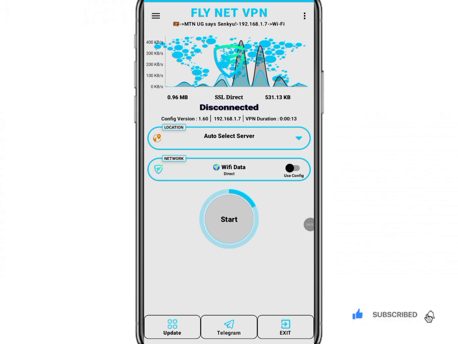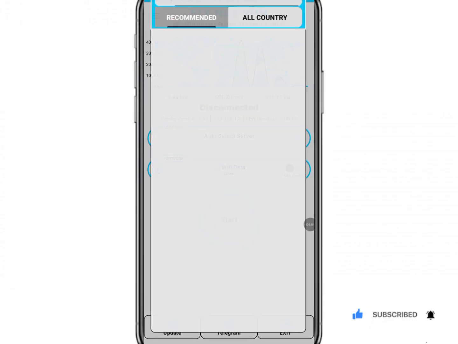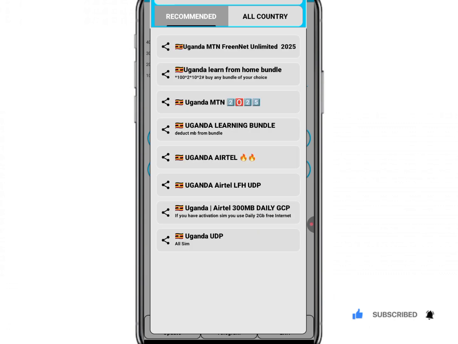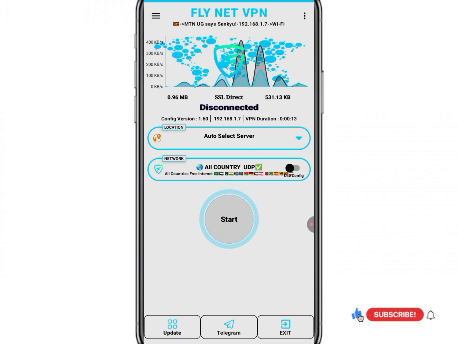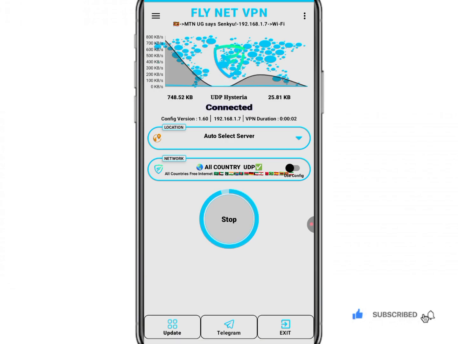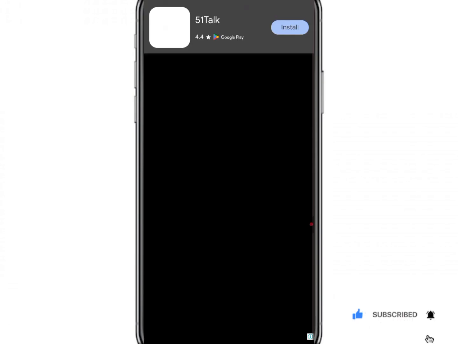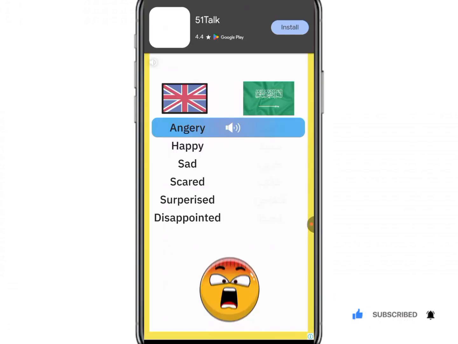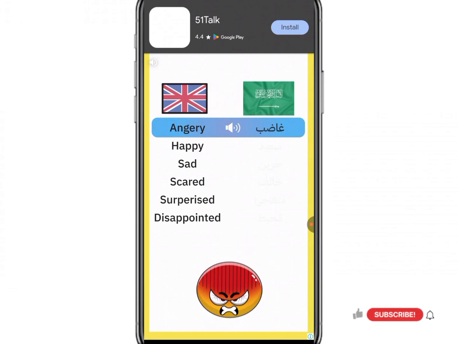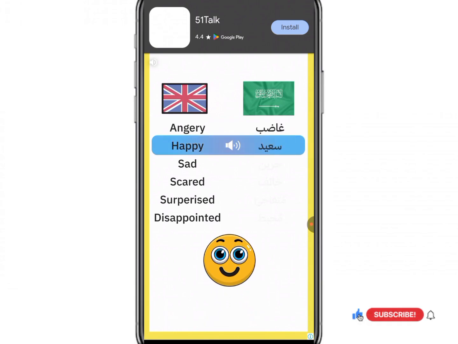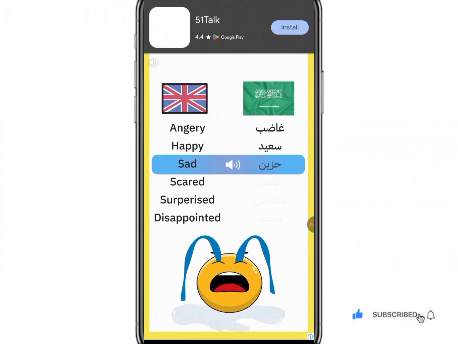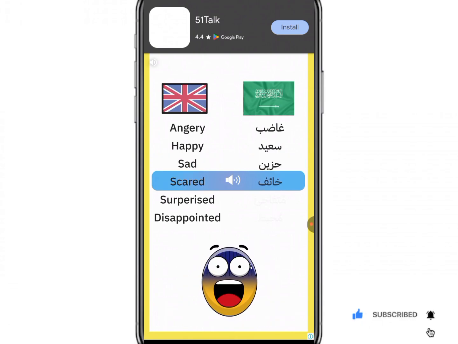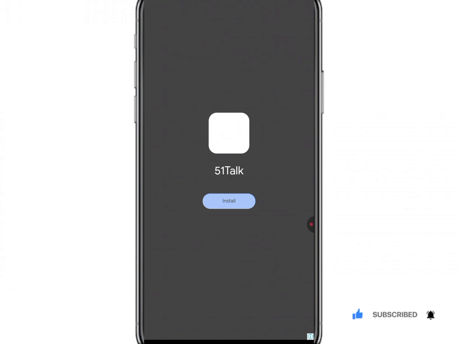Now as you see, it was connecting on this one. Let me show you a server you're going to be connecting to. Go where you see all country, and choose all country UDP, this one. Then connect on that one. Now it will connect successfully. Now these are the adverts, we can't skip them, because the developer gains from these adverts. Now we can close them.